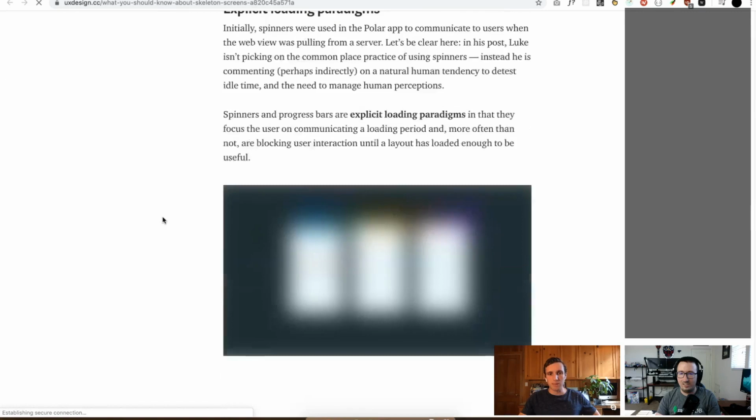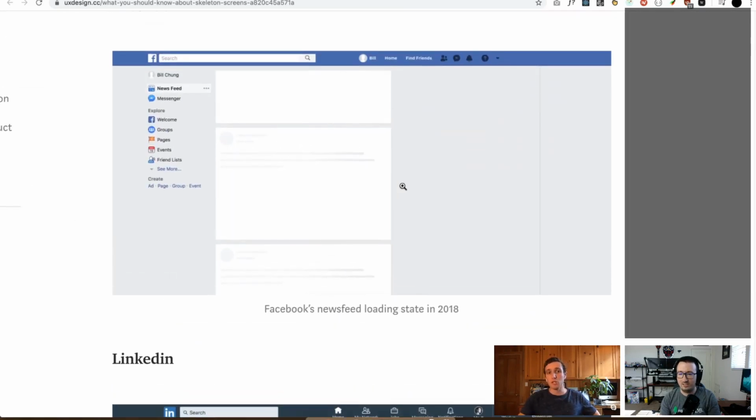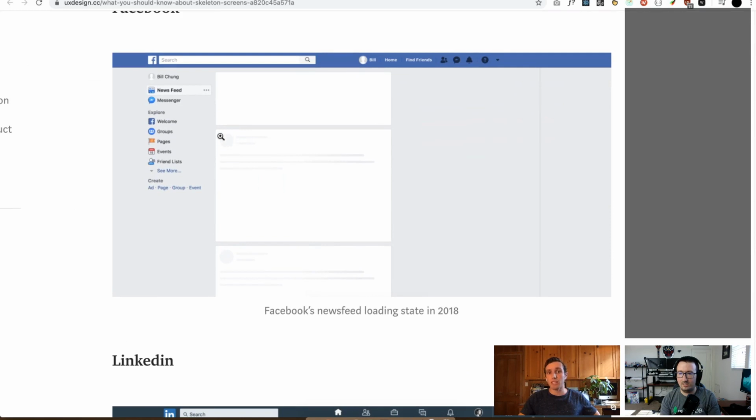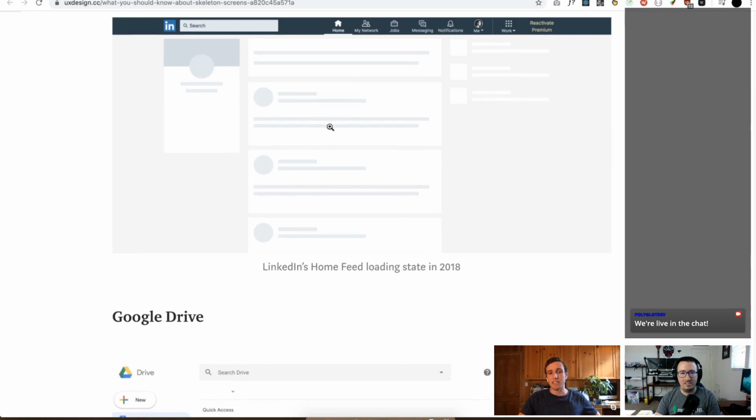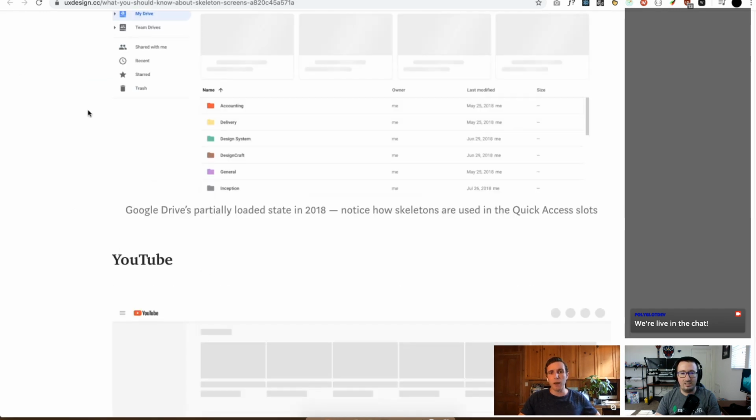I'm just pulling up some examples. Here we have, for example, Facebook in the news feed. When you have a post loading, instead of just a blank screen with maybe a traditional spinner, you actually see an outline of the UI component that will be popping up with the post information. Yep. So here we go, we have some in LinkedIn. And you see these all over both the desktop and the web.